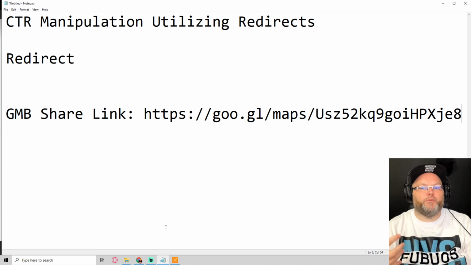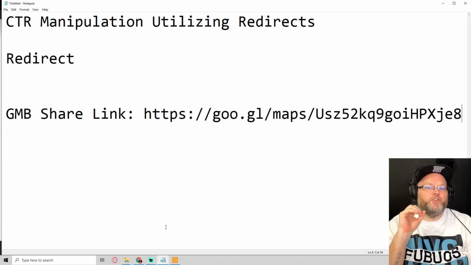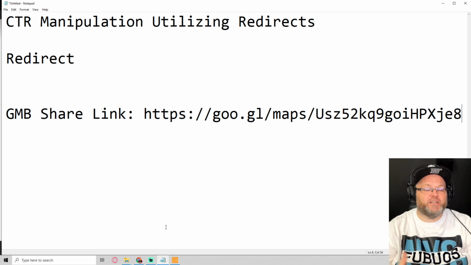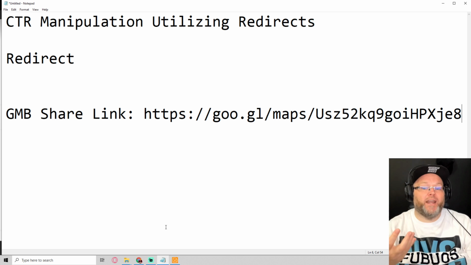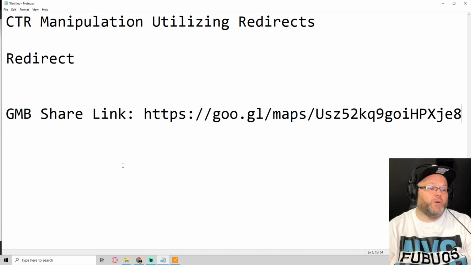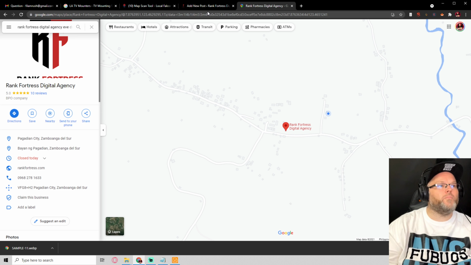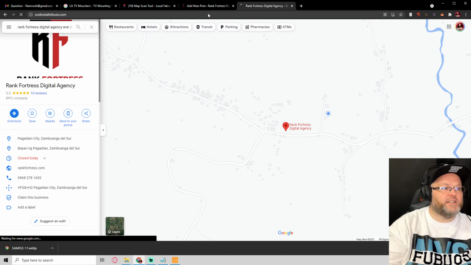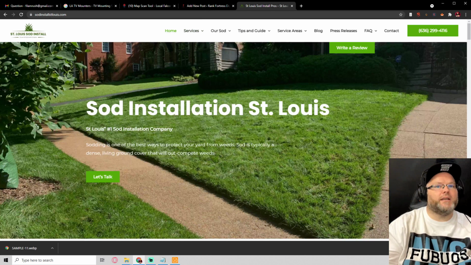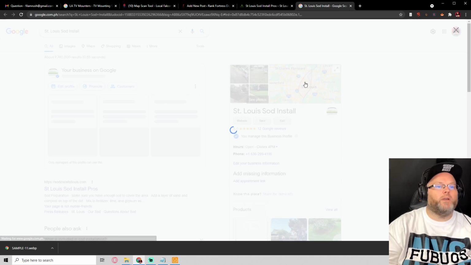In click-through rate manipulation, we want Google to appear or at least think that we're getting a lot more searches or a lot more calls or actions on our Google My Business listing. And this is just one extra way that we could do it. Another way we can do it is if, for example, let's go to Sod Installation St. Louis. And I'll give you an example of how we can do this.